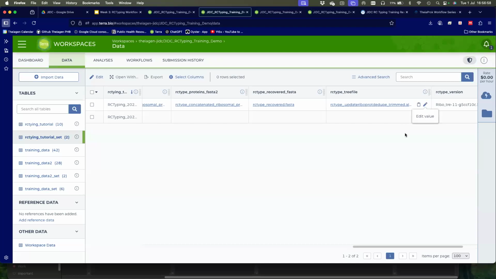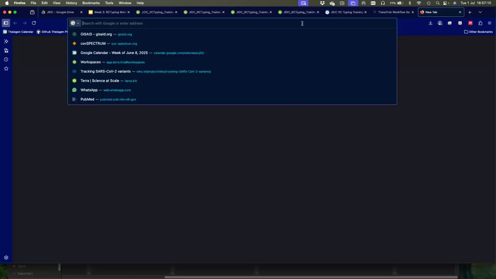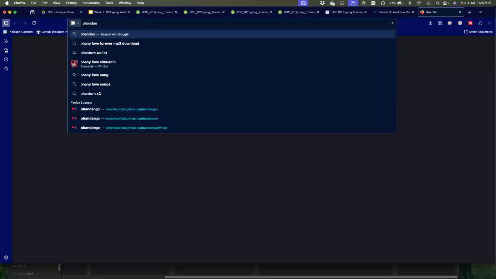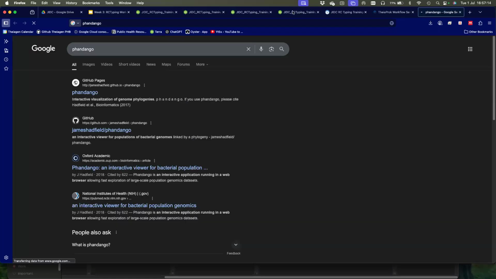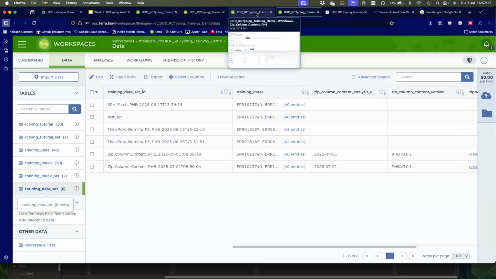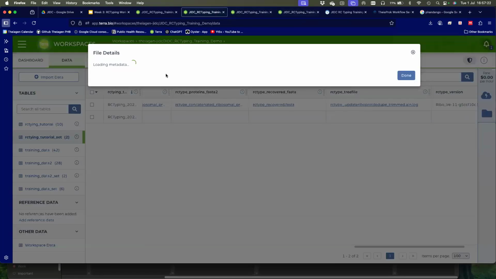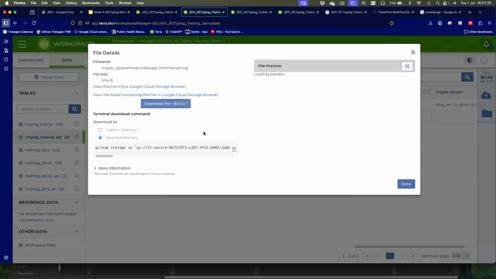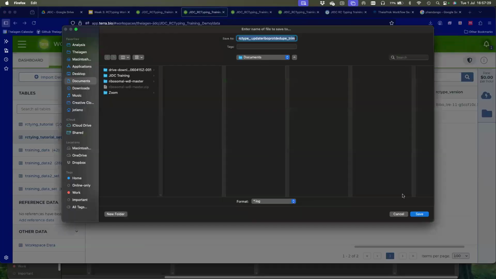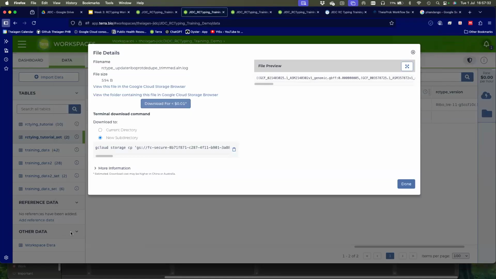I have raised this with the dev team so that, currently the file extension is .log, but it is a tree file. And here I'm going to open something like Fandango. So let me just show you what I will do here. I'm going to download this file, and yes, store it in my documents.